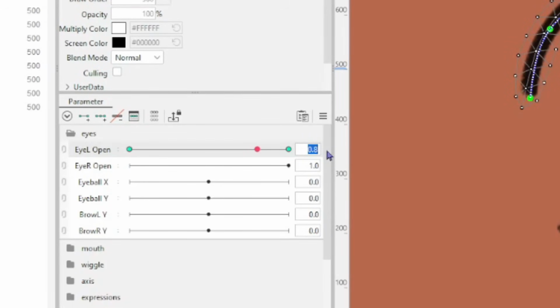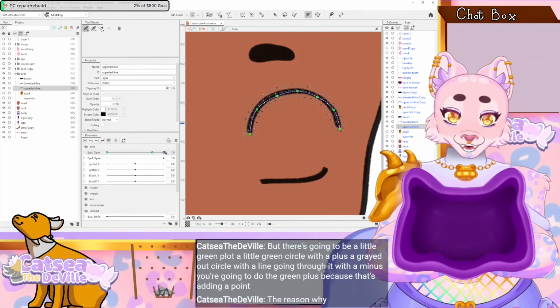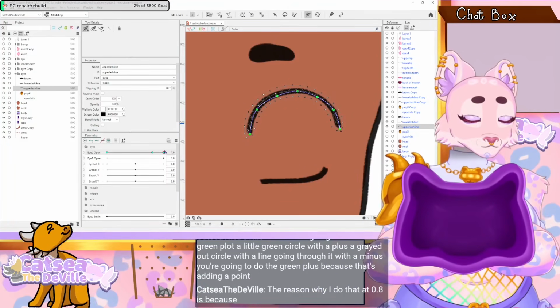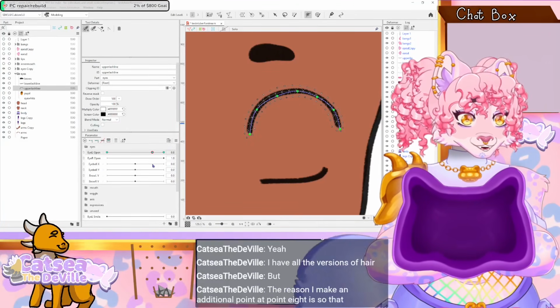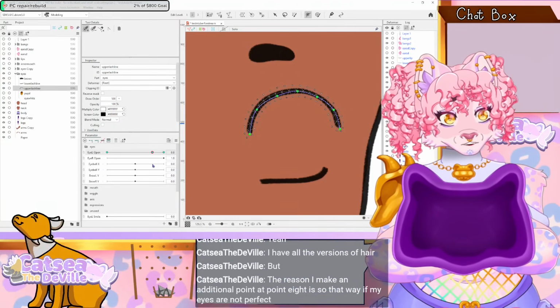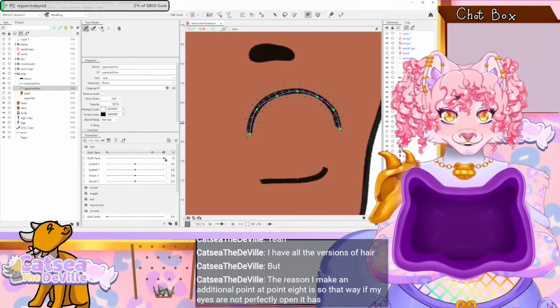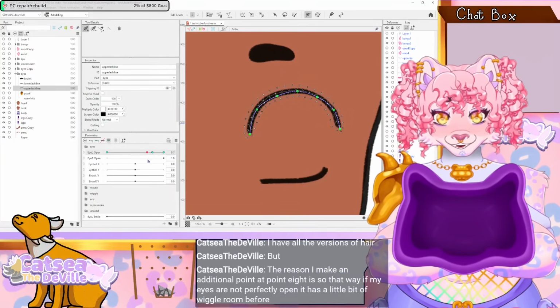Unfortunately, it doesn't show it on my streaming screen because it's like a sub window, but there's going to be a little green circle with a plus, a grayed out circle with a line going through it with a minus. You're going to do the green plus because that's adding a point. The reason why I do that at 0.8 is because 1 is fully open. If my eyes are not perfectly open, it has a little bit of wiggle room before the eye starts closing.